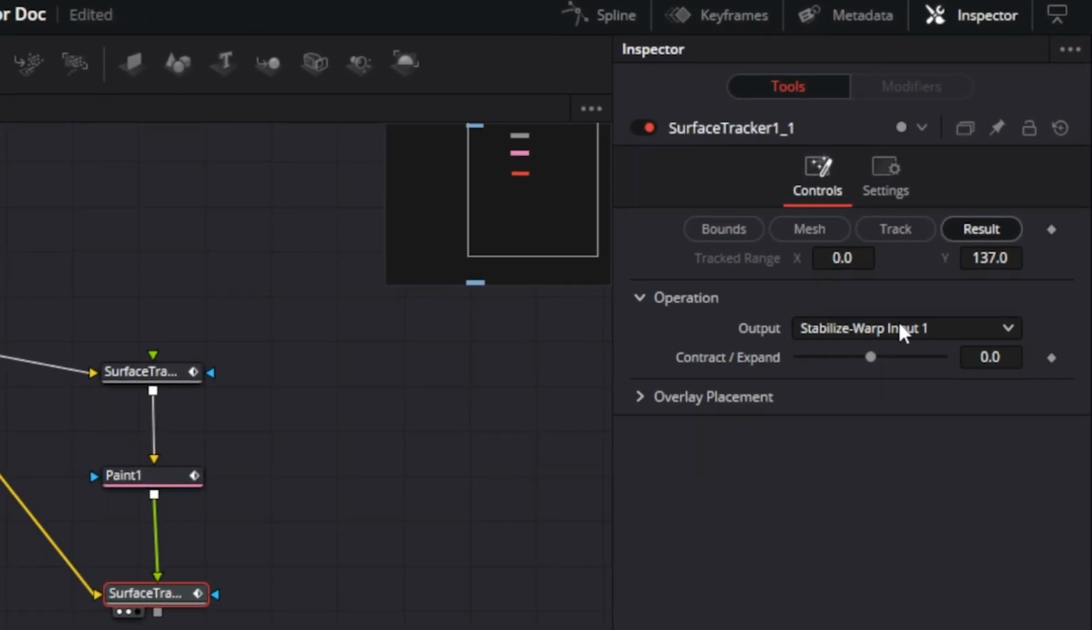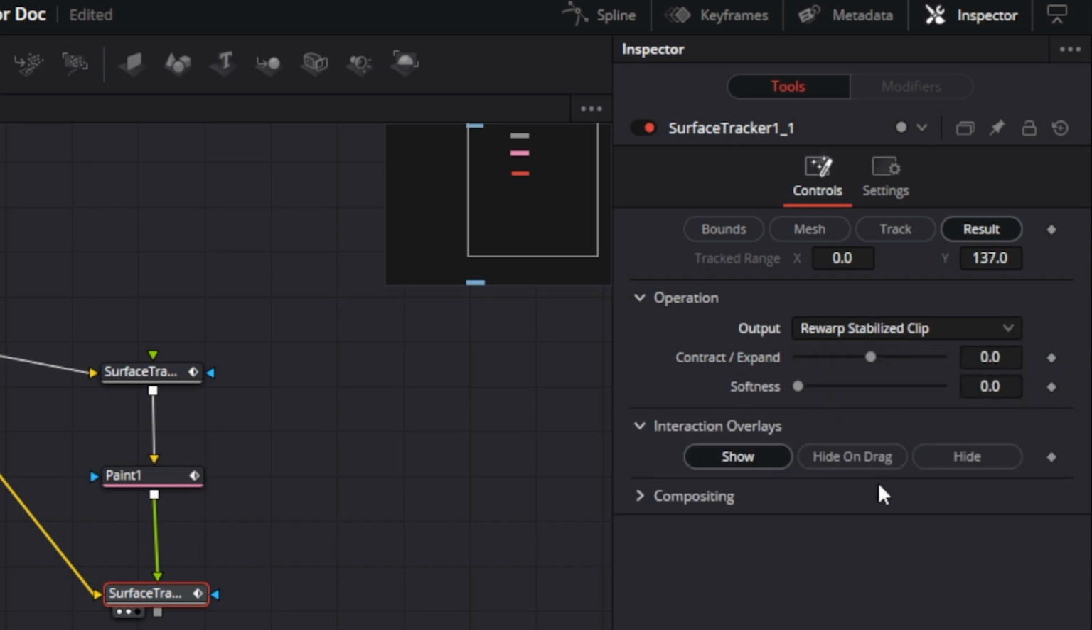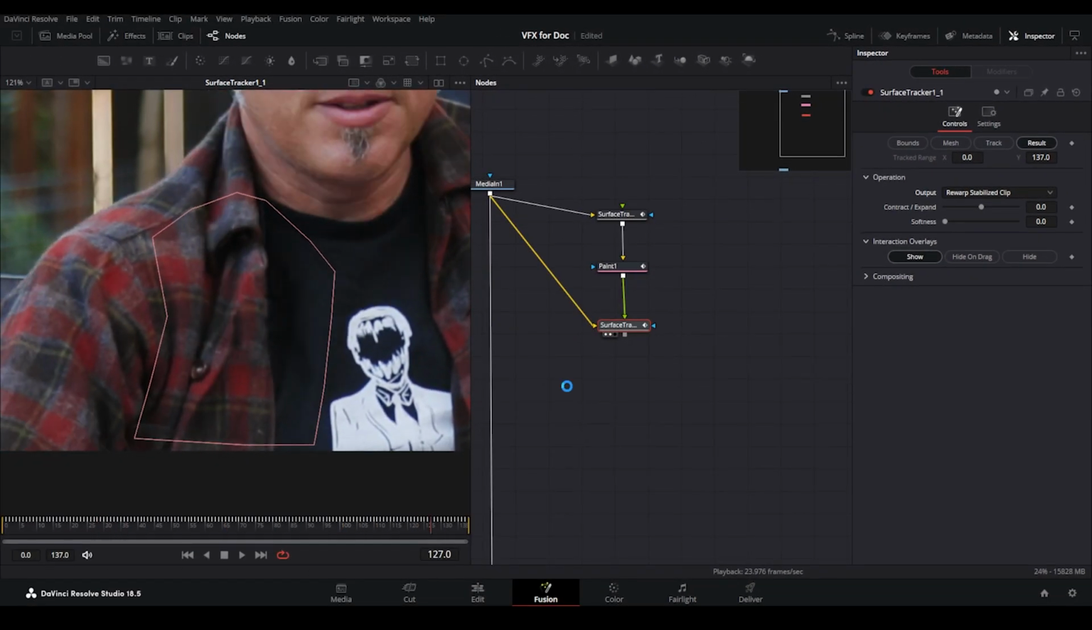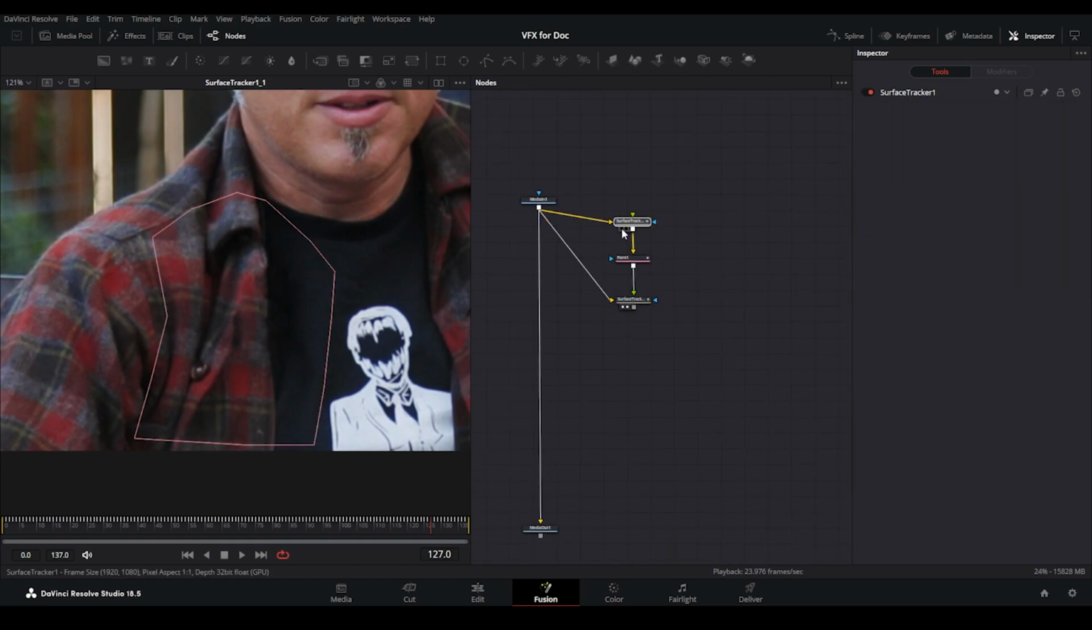Select your second surface tracker, go into the Result tab in the inspector, and change the output from Stabilized Warp Input 1 to Rewarp Stabilized Clip. Now when we play our footage back with the second surface tracker active in our viewer, we'll see our footage moving like normal again.